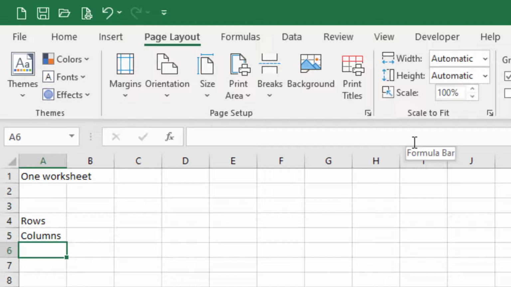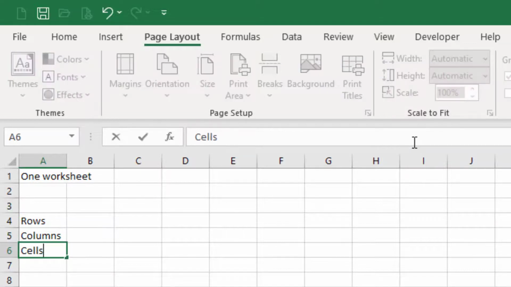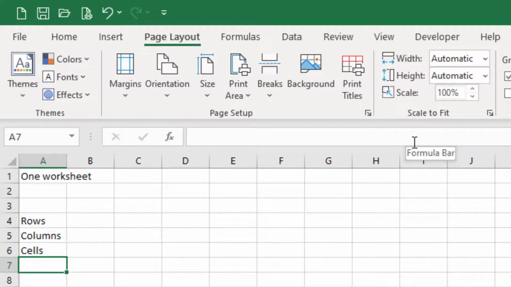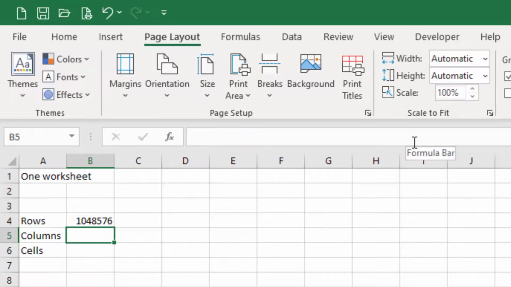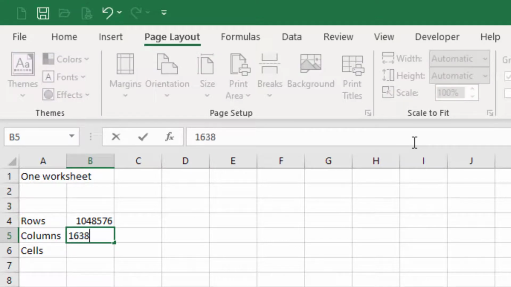In cell A6, I write cells and press enter, of course. I select B4. Here I'm gonna write the number of rows. 1,048,576. Columns 16,384. Of course, I still press enter to enter my data.